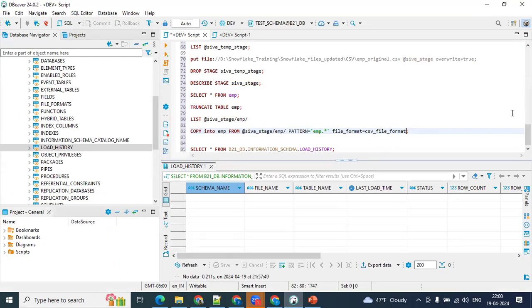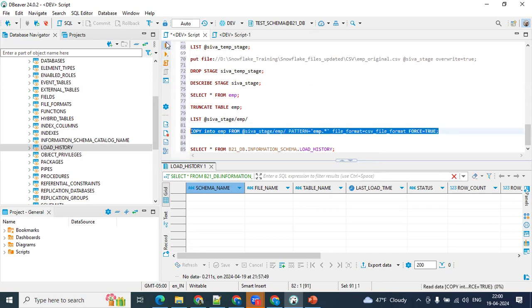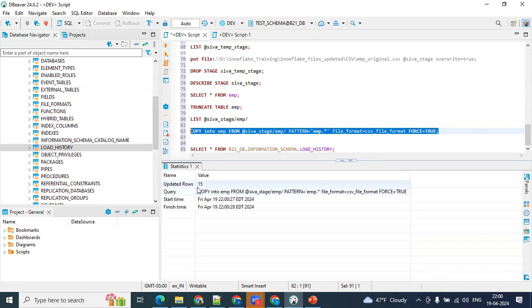So what I will do is, at the end, I'll mention force equal to true. That's it. This is the extra option I'm going to use in the copy command so that I can achieve my requirement. Let me execute this one, guys, and see what is happening. See, the 15 records got loaded. Once again, I'm running this copy command. Again, 15 records got loaded.